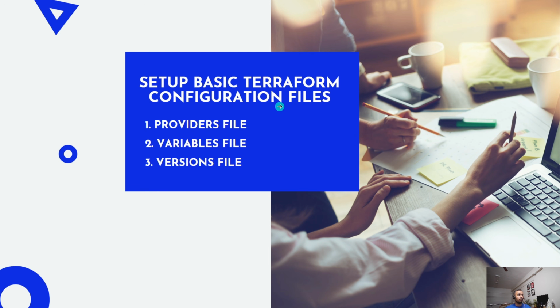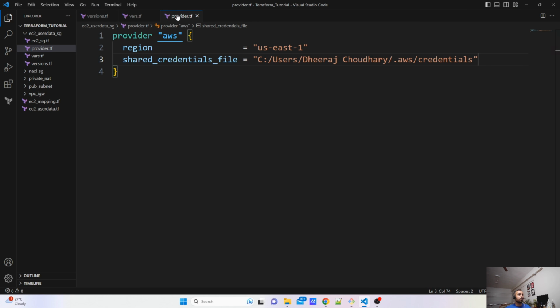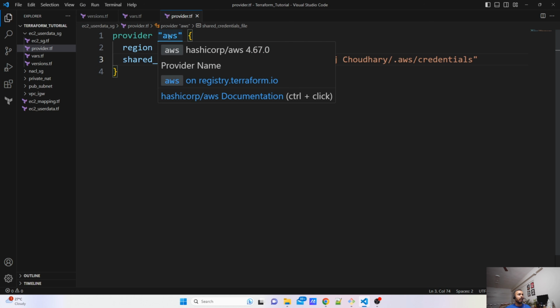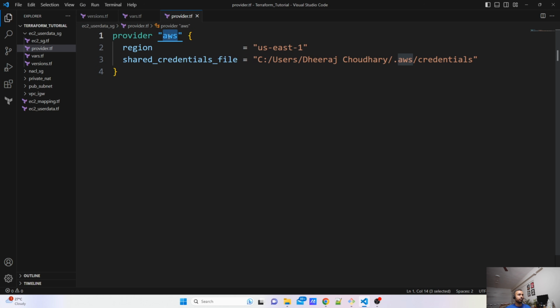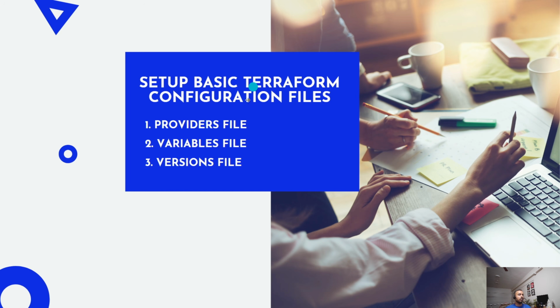First, we will go with the providers file. In the provider, I have given the provider as AWS because we are going to deploy on AWS cloud. Then we have to give the region. I have used the region as US East 1. Then I have given the credential file's path over here.